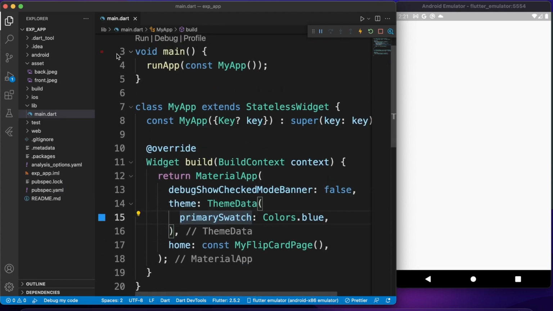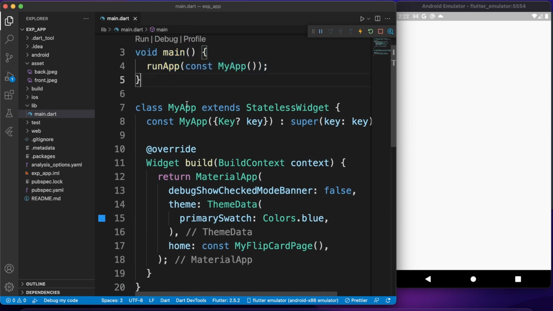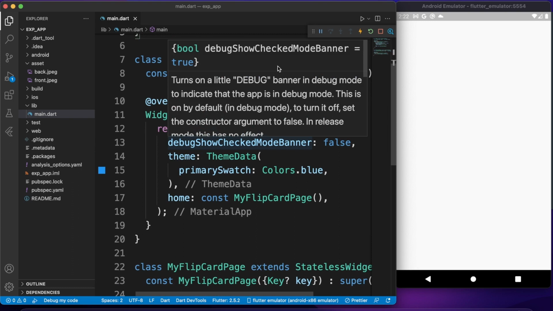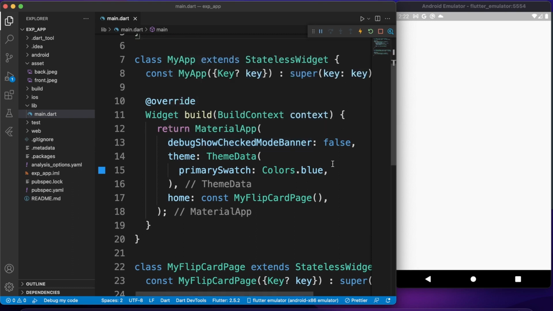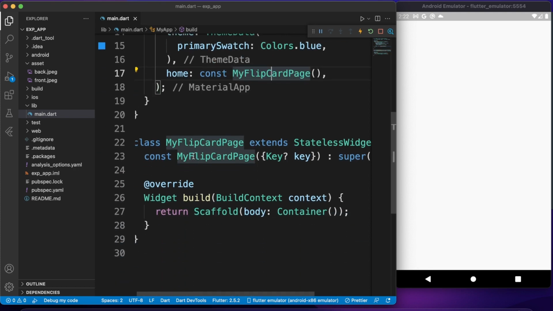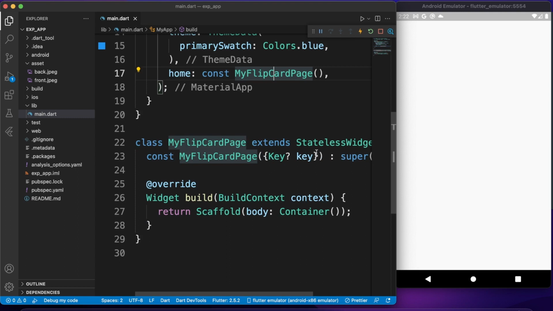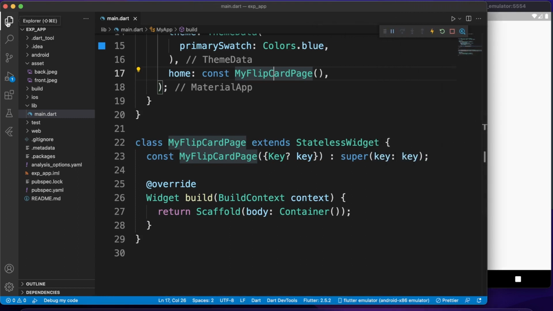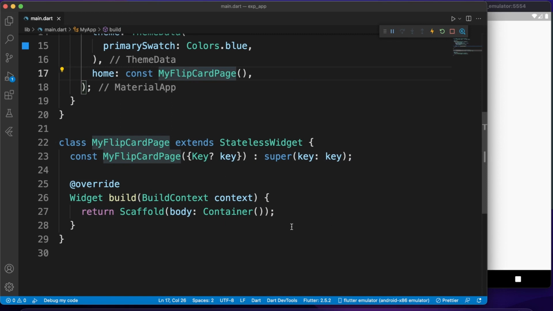So let's start. Here I have just the main function, which is the entry point to our MaterialApp widget, which is a stateless widget, which has home widget of my FlipCard page. This is just one stateless widget as well. Let me make this a little bit bigger. I can close my sidebar. So here, this is a stateless widget, which has nothing but a Scaffold and Container.